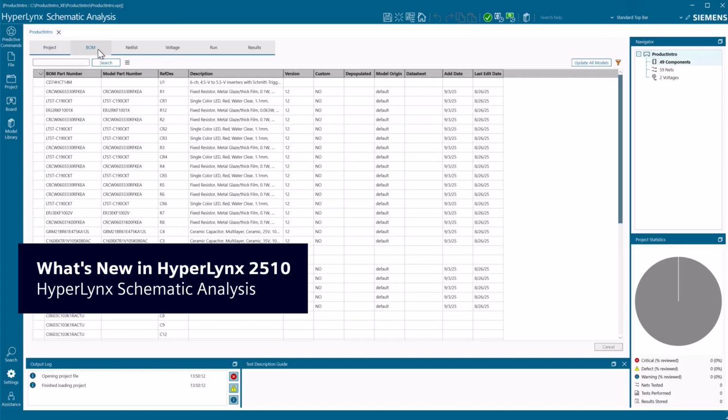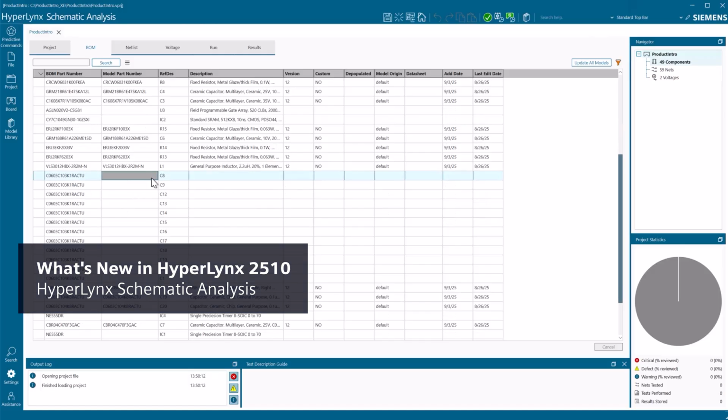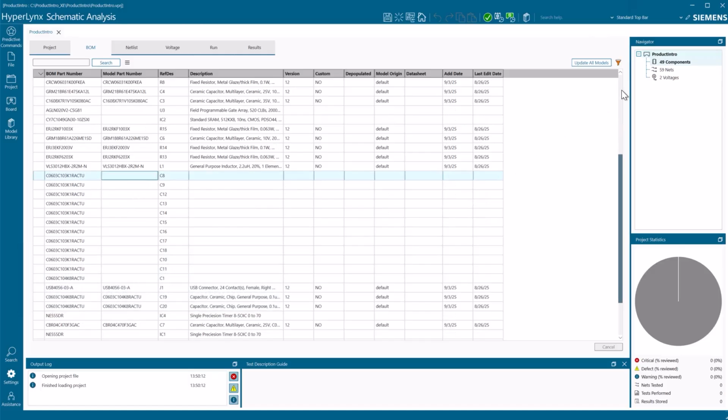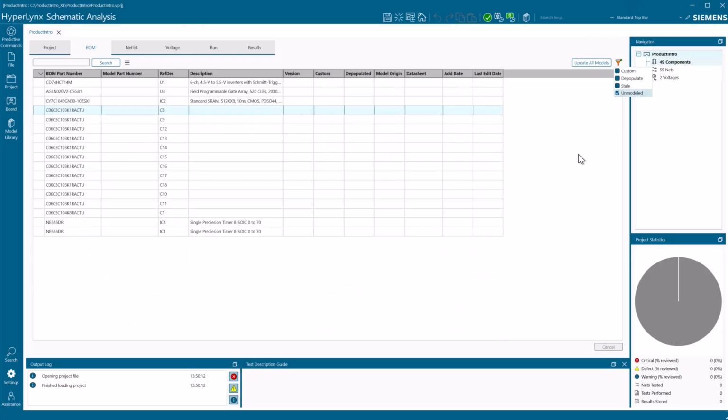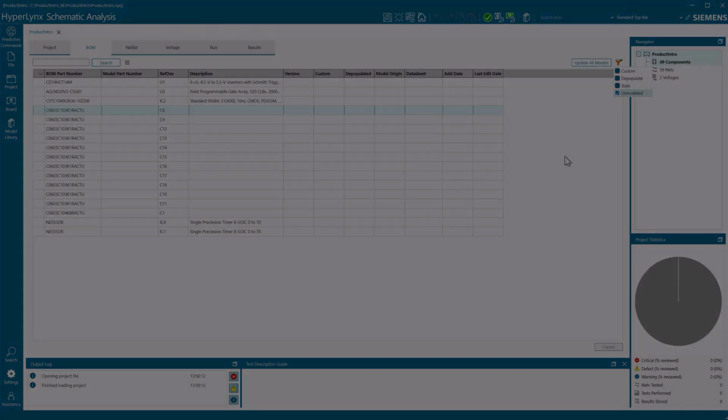In schematic analysis, users often encounter incomplete or missing models for parts in their bill of materials. Searching for alternative models for assignment is tedious and time-consuming. There's also an inherent risk of assigning an incorrect or non-equivalent model, which may result in inaccurate analysis results.